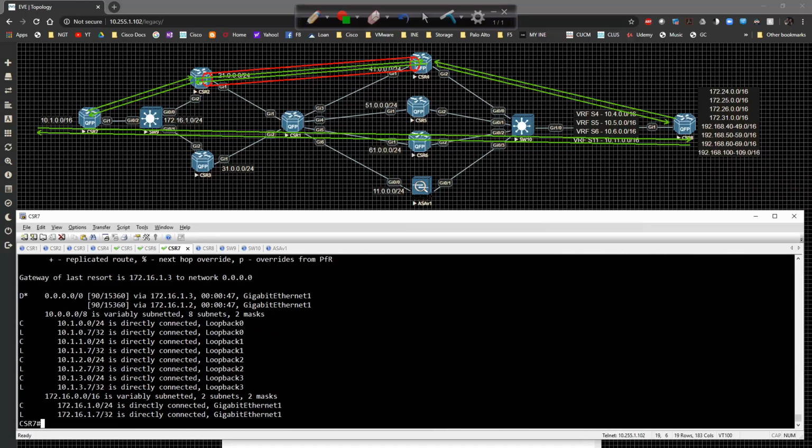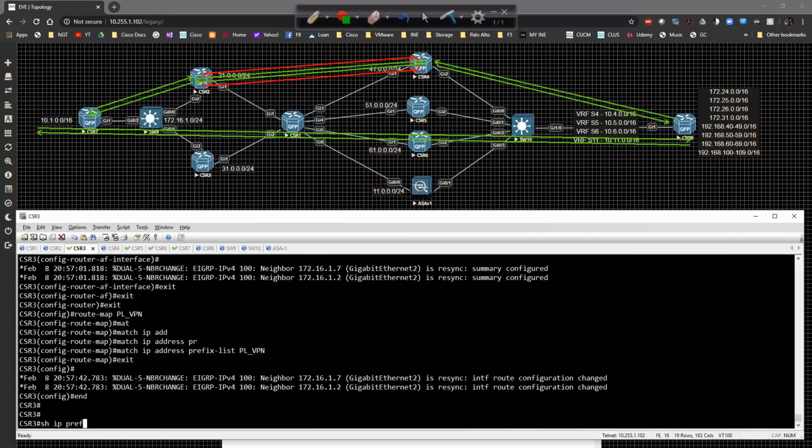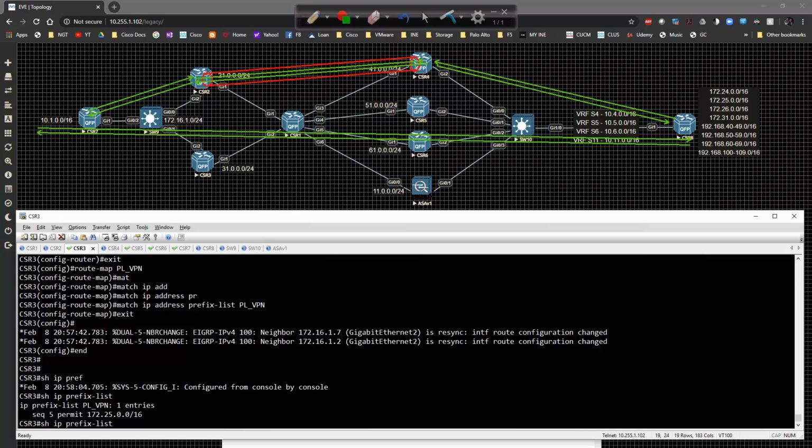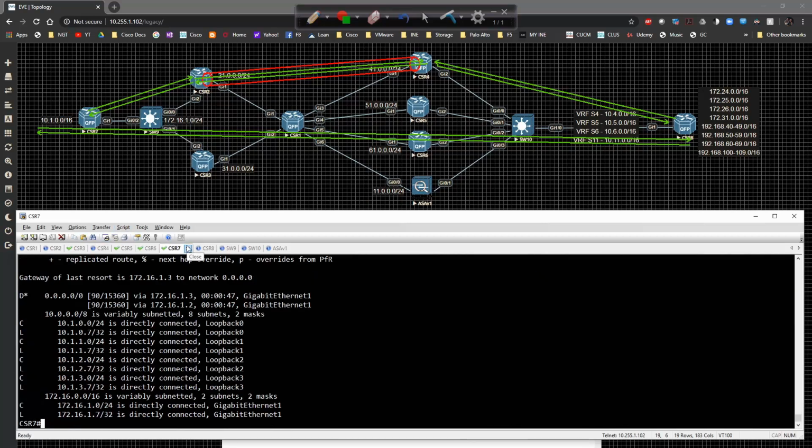And the idea would be to see a 172.25 prefix come through. Let me just make sure it's being matched on the CSR3 side. Show IP prefix list detail. So it's, okay, so it doesn't exist in the routing table yet. So what I will do is, normally you can do policy-based routing. What I will do on CSR7 is I will cheat a little bit.